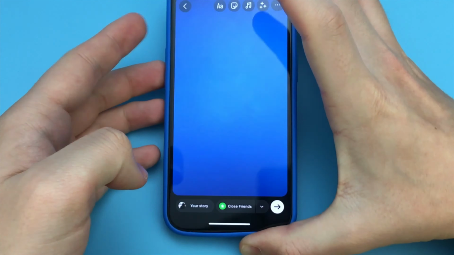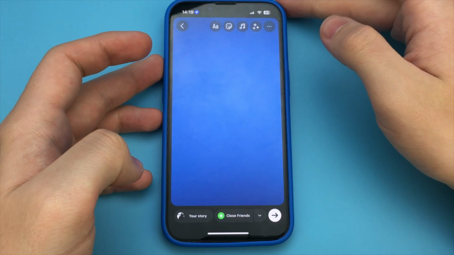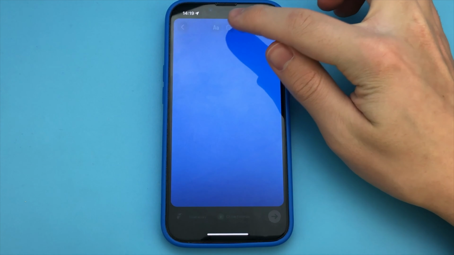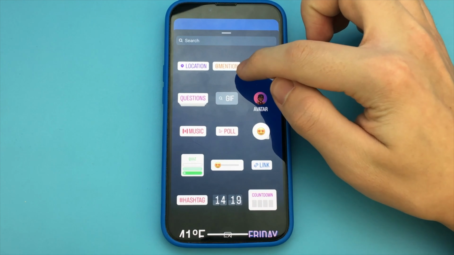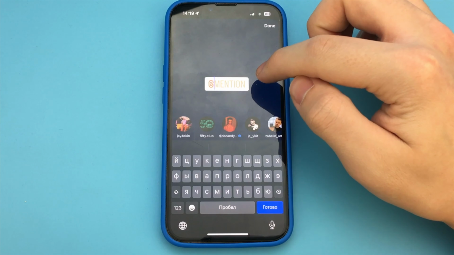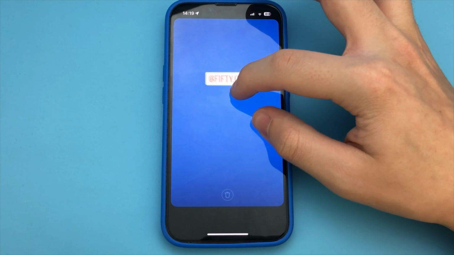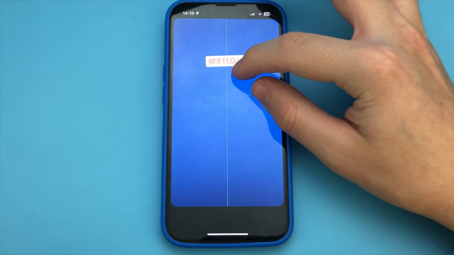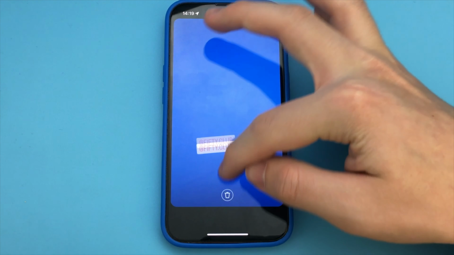To do this, you go into the Instagram app. Next, you record any stories, or you add a ready-made video. After that, you click on the button Add Sticker, and you select here, Mention. And here, among the list, you choose any person, and you tag them.